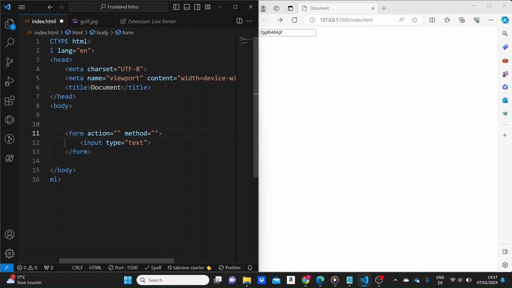But in our case, since we are actually just seeing the visual part of inputs, we are not going to give any value to those attributes. So basically we're just going to focus on the display of the inputs. So here we saw this first input, which was a text input. Let me just create another input, or different inputs actually.